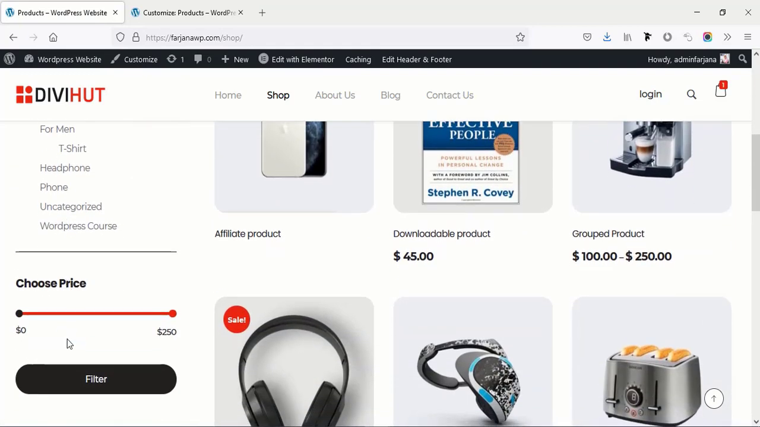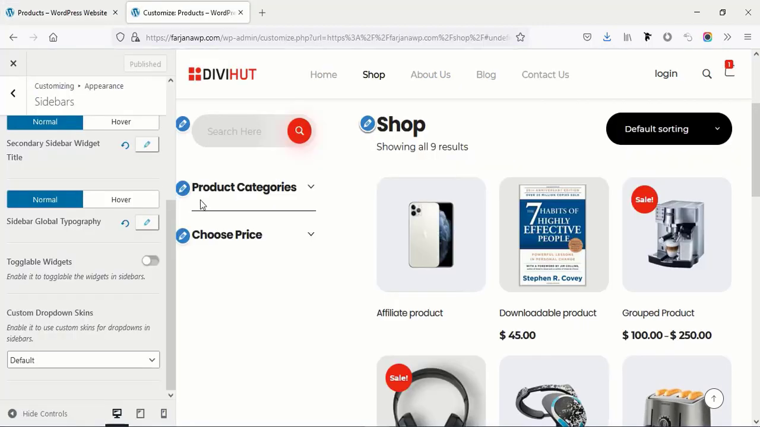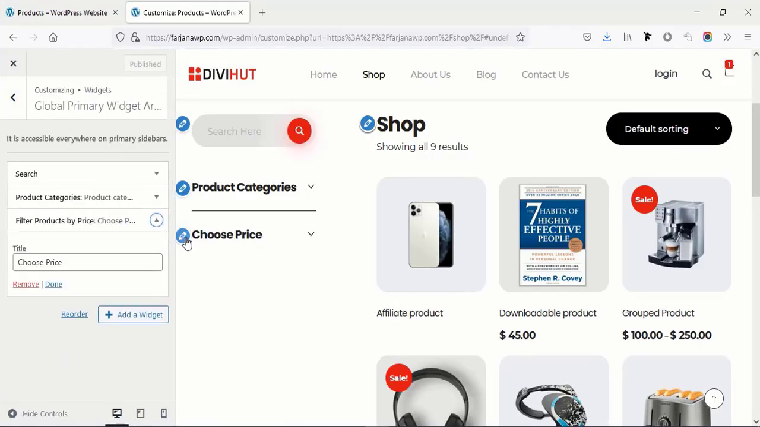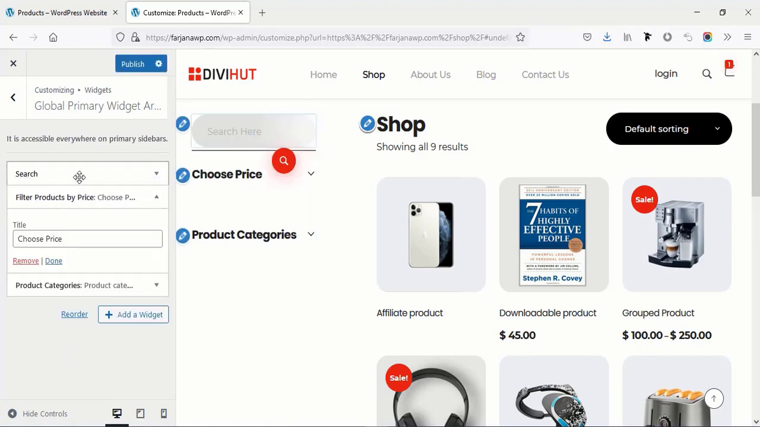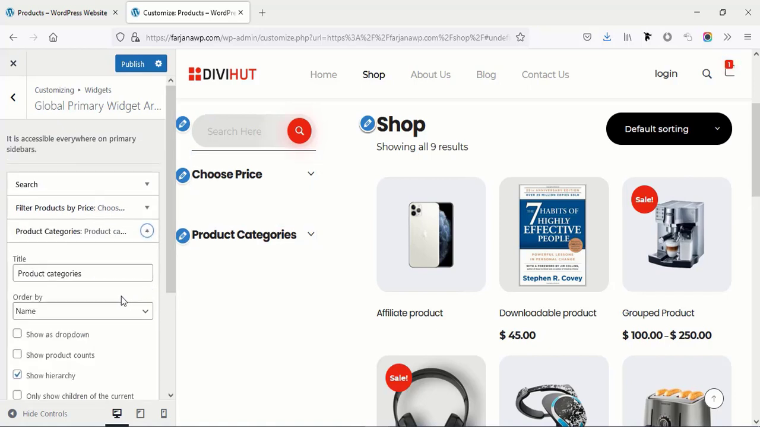And now if we want to move the widget's position from bottom to top, again going here, click on edit, and here is the price, so I'm moving it to top. So after search, here is the price and then product categories.